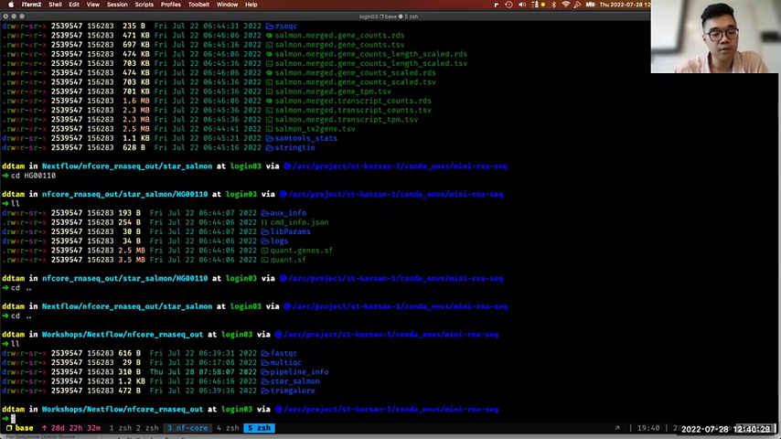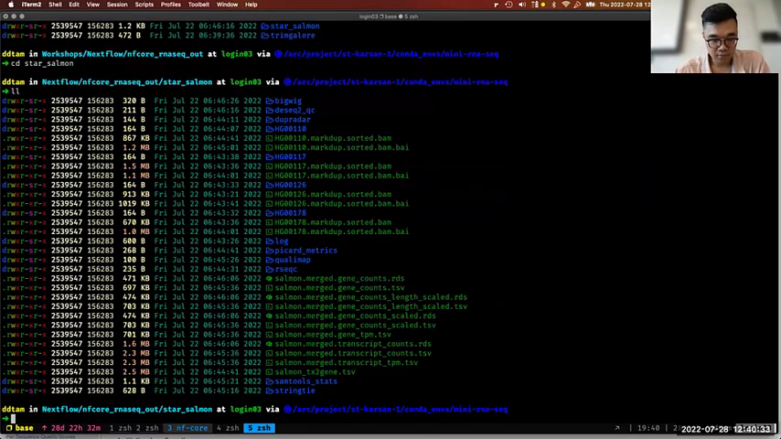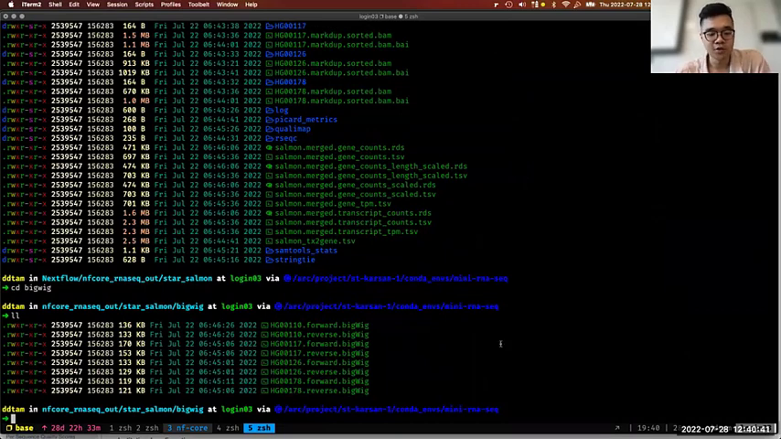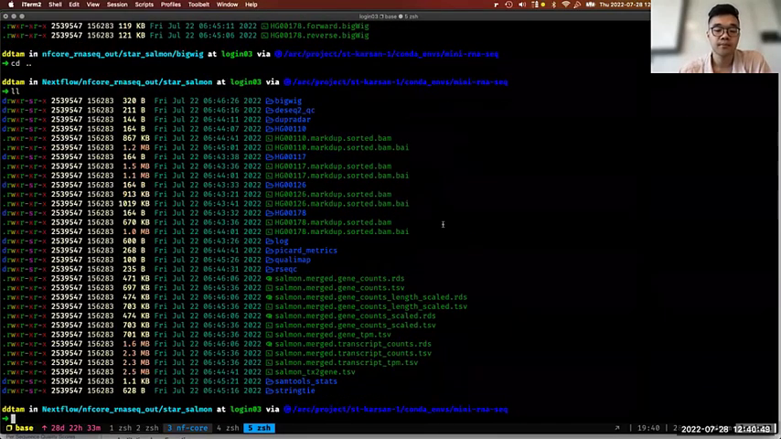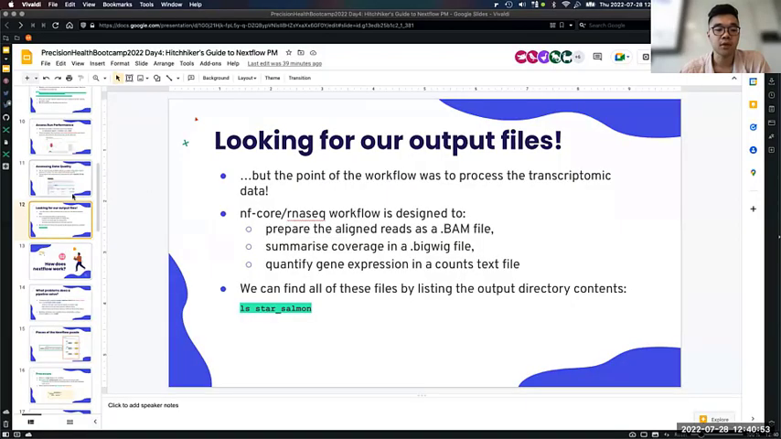It's not going to be in there. Oh, it's going to be, there you go. So those are your bigwigs, and you could load those into a browser if you want to see your coverage. Okay.